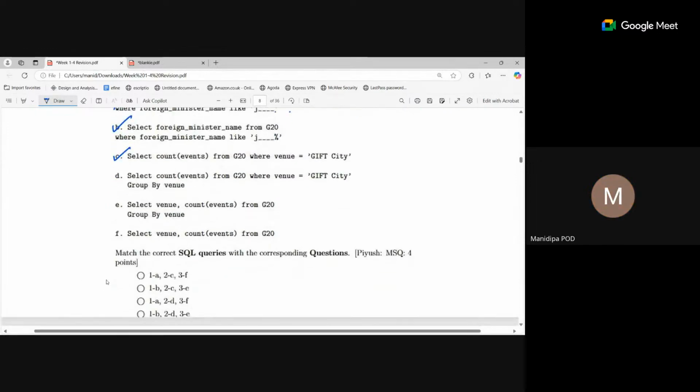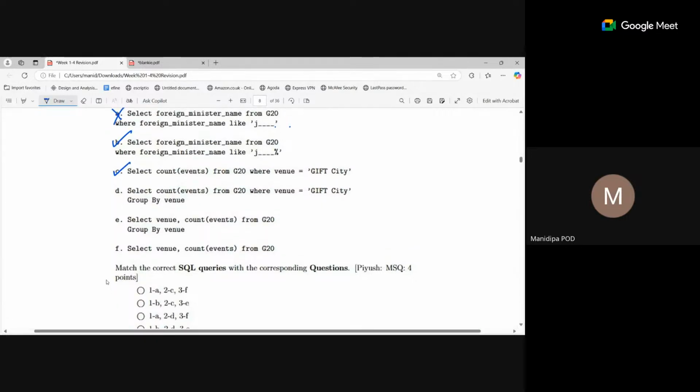Now, if I write E, select venue, count events from G20, group by venue. Is this correct for the third question? Yes. So this is correct.